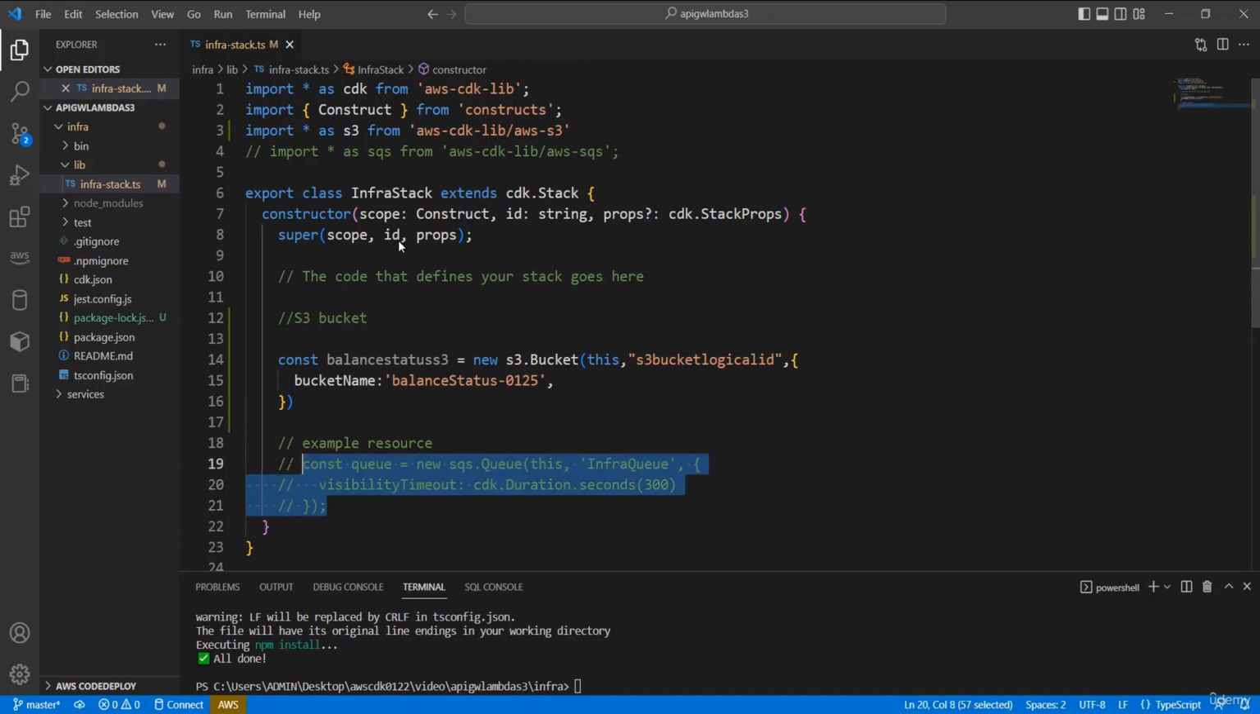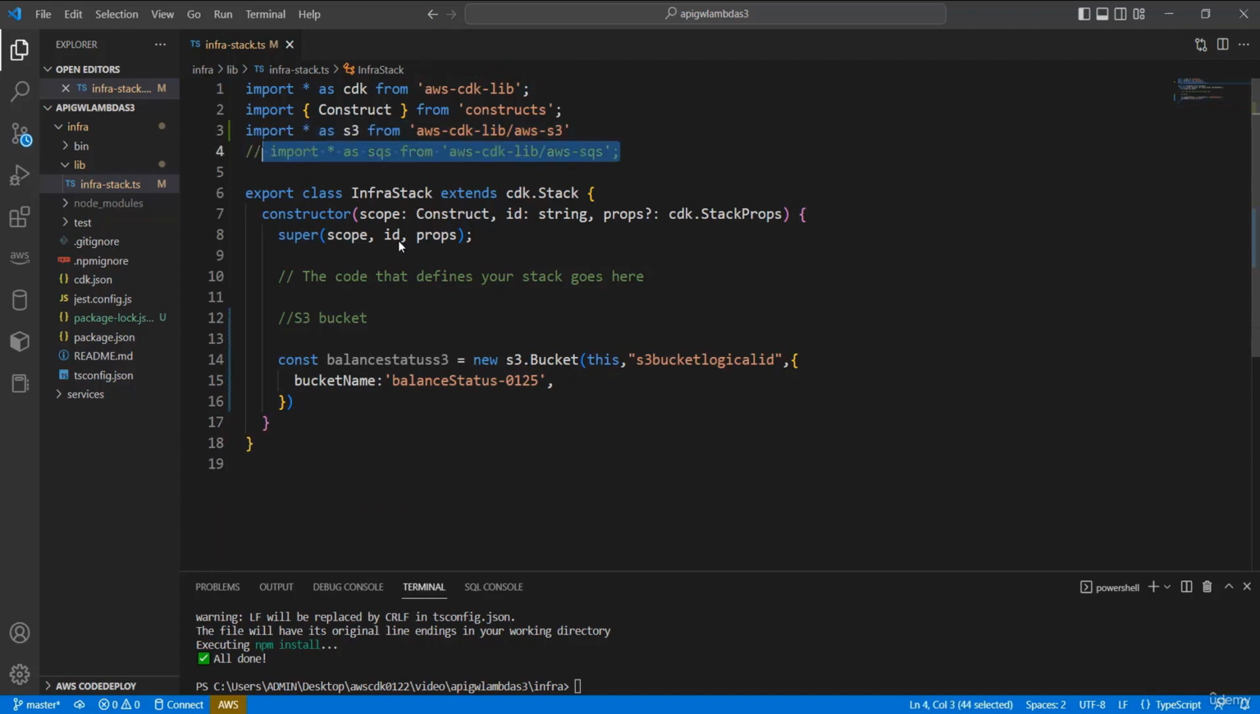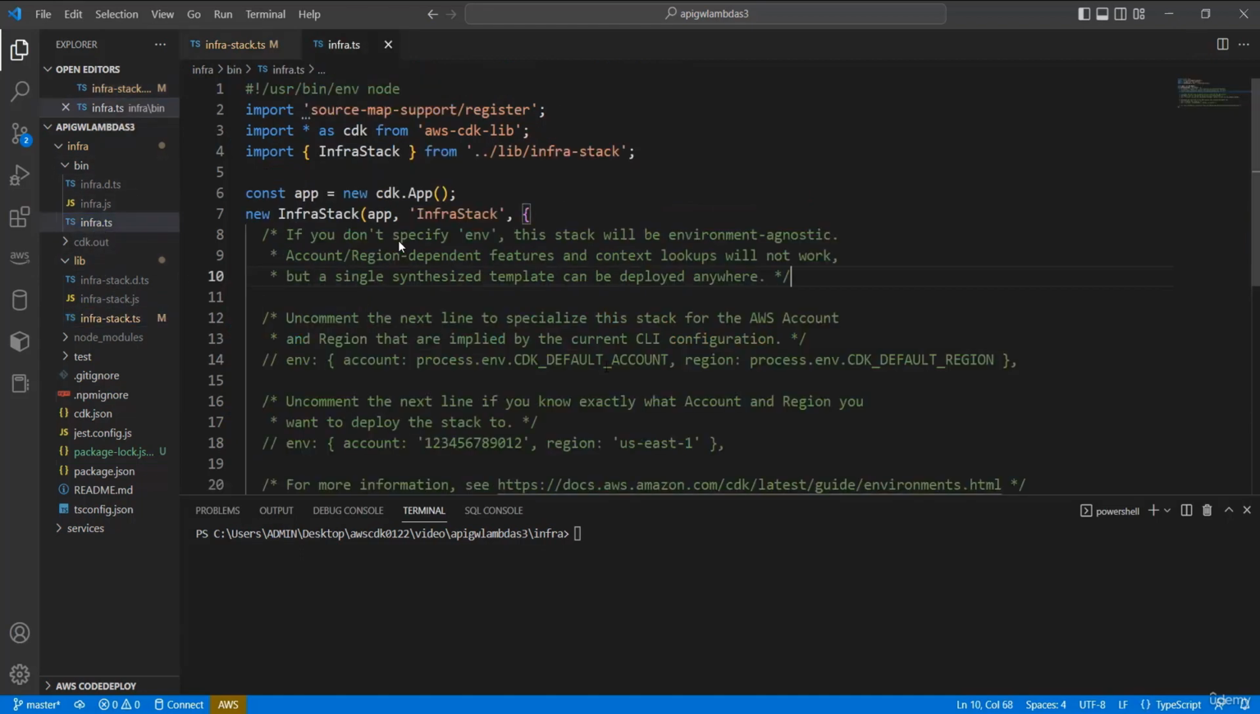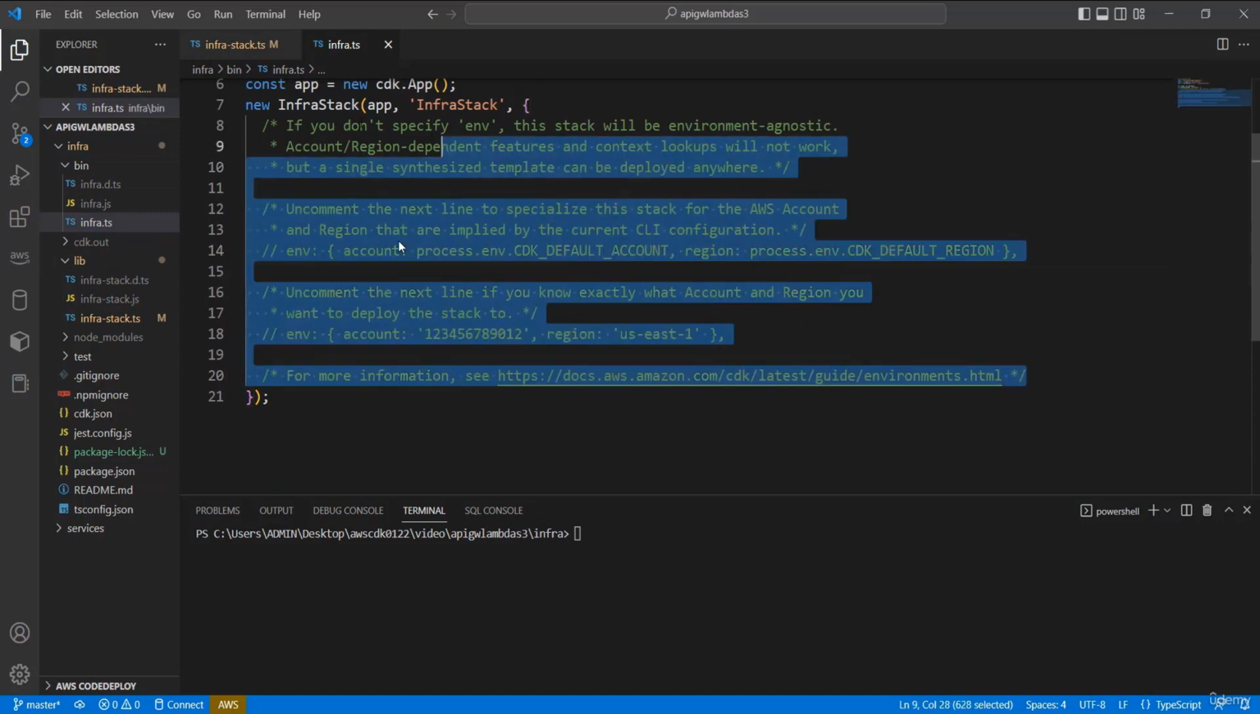Let me just get rid of this boilerplate code. I'll just remove this as well. Okay, I'm going to slightly modify the bucket name. So let me just make it lowercase and remove this. That's pretty much it. This is the only attribute that we require. So now let me just go to this file infra.ts under bin, and let me just get rid of this boilerplate code first.